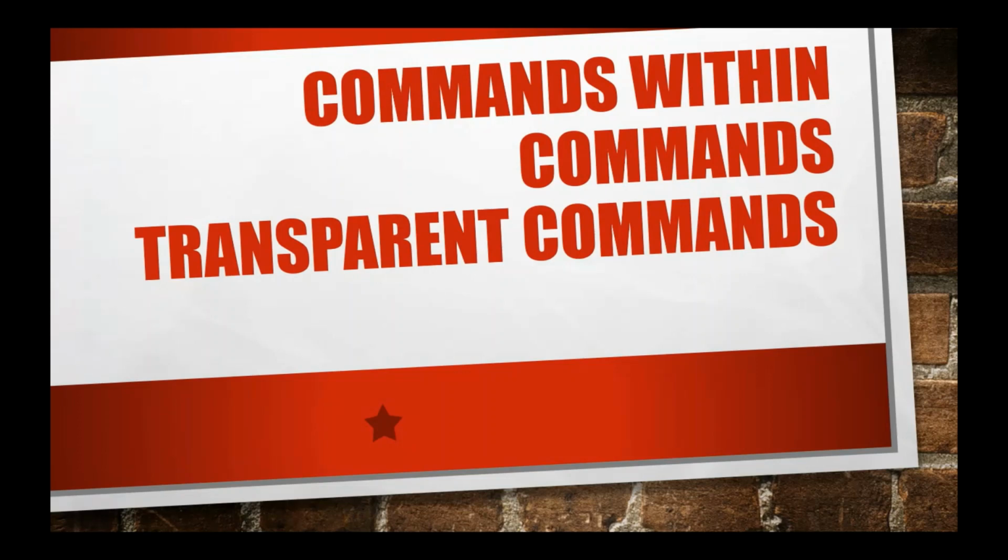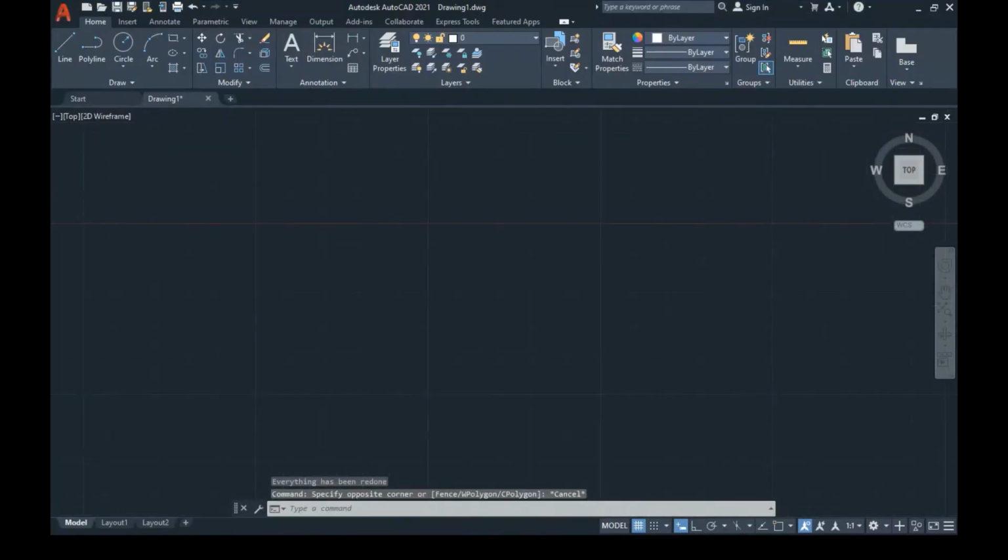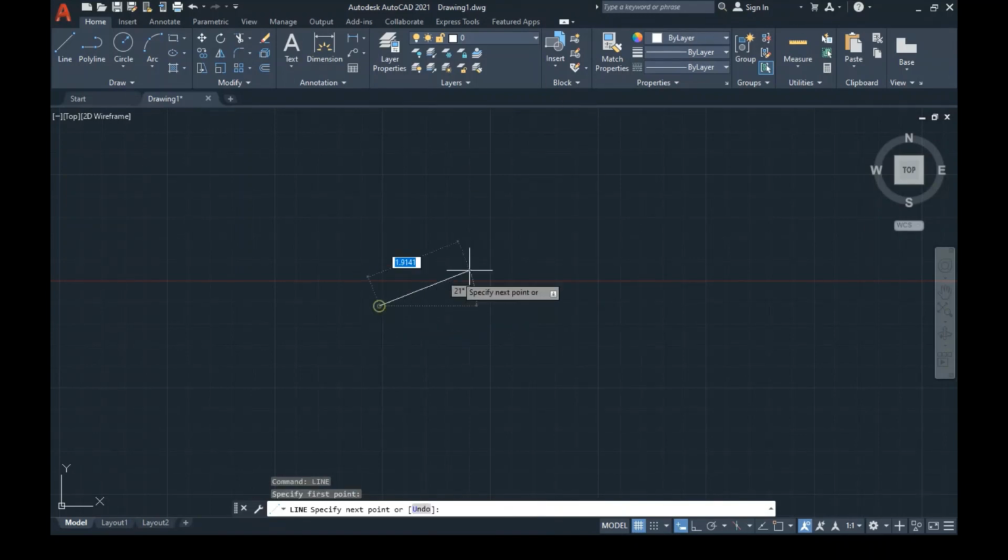Now there's one thing, commands within commands, which are called transparent commands. So generally when we create objects, transparent commands do not work. But when you have to do something, say, let's move once again to AutoCAD. Now I have a line command, and I now want to do zoom all. So within this line command, say I first select this point.